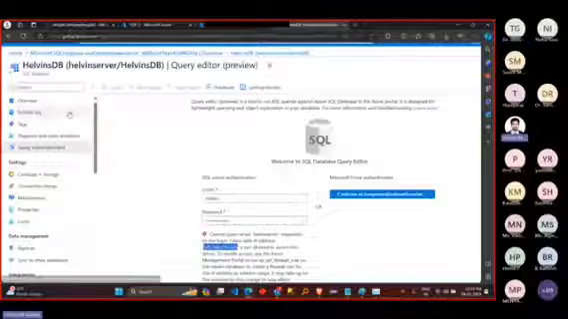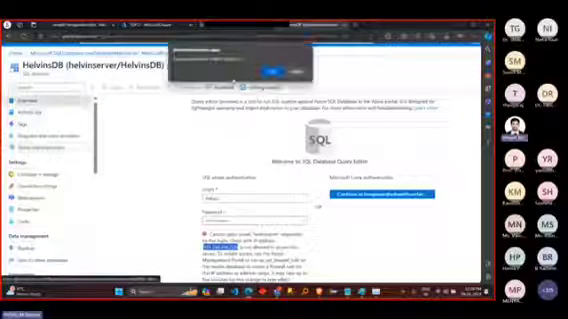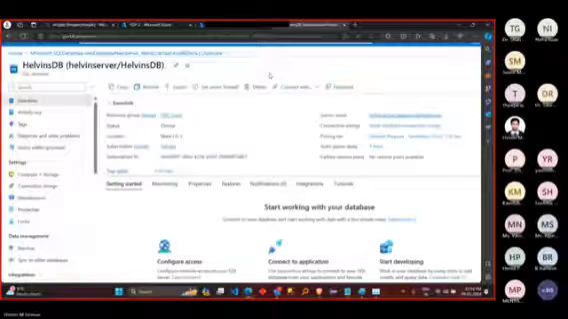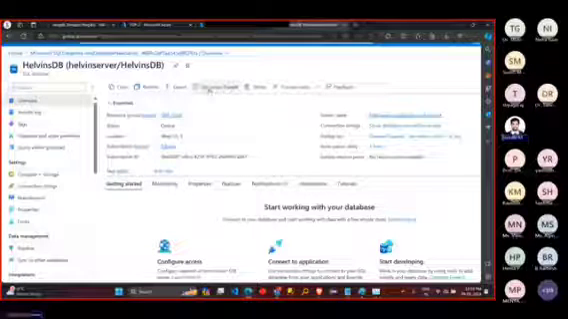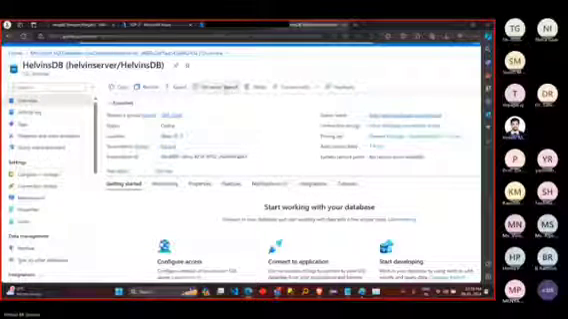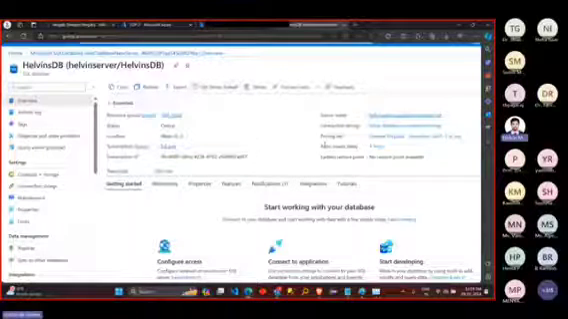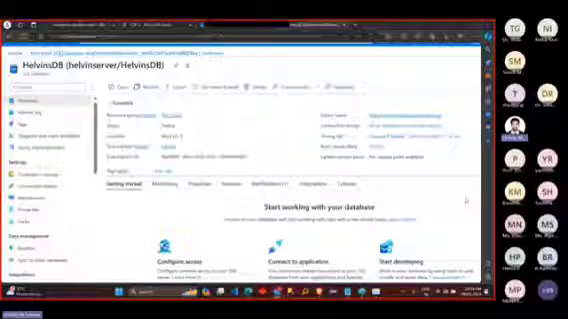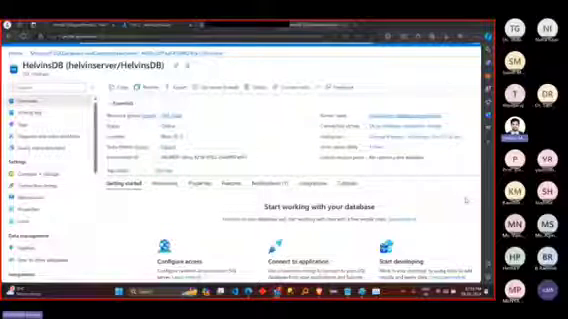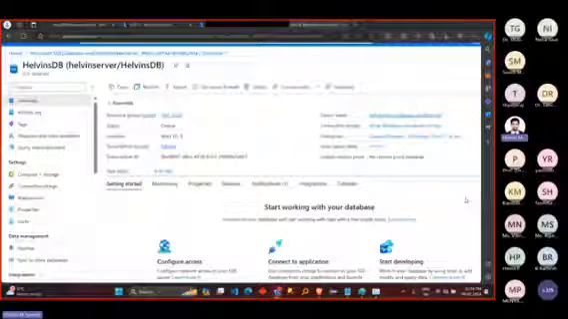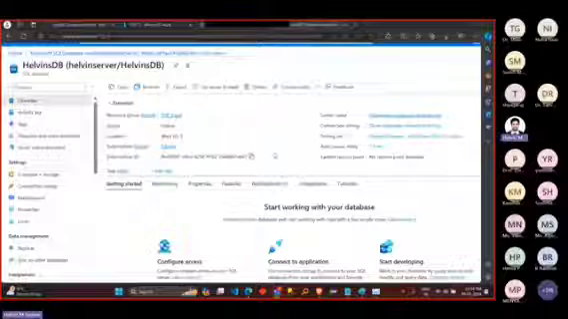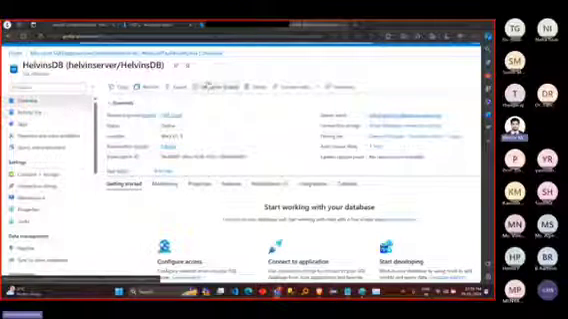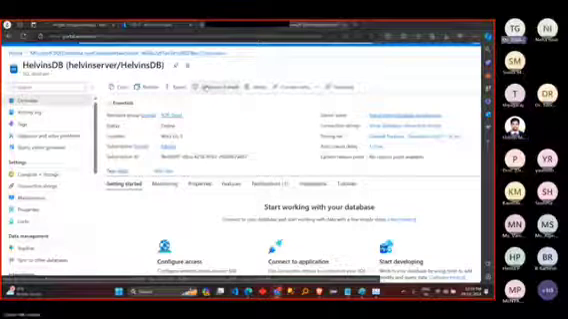Go to the overview. See here, set firewall. Set server firewall. I'm just telling you, by mistake, if you forgot to add that client access to your server while configuring it, later how to set up the firewall. So, go to overview, top option, set firewall.